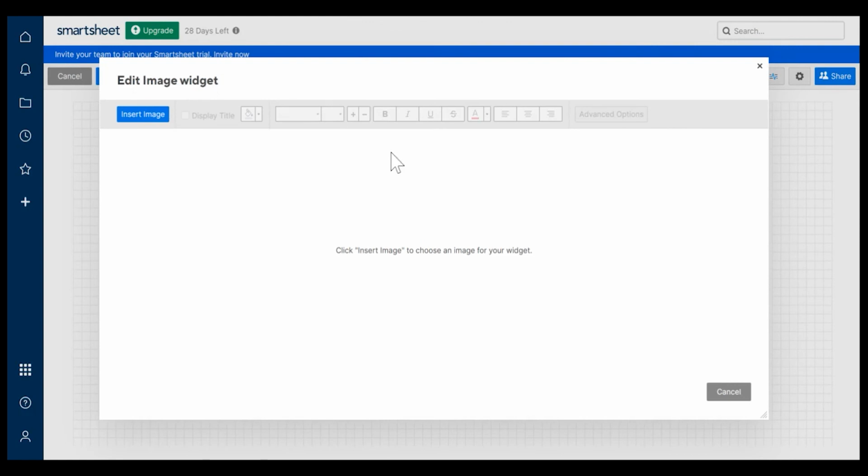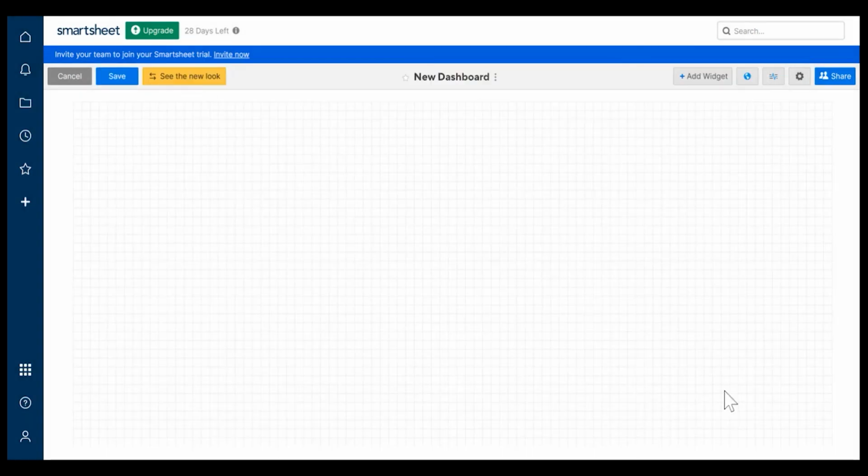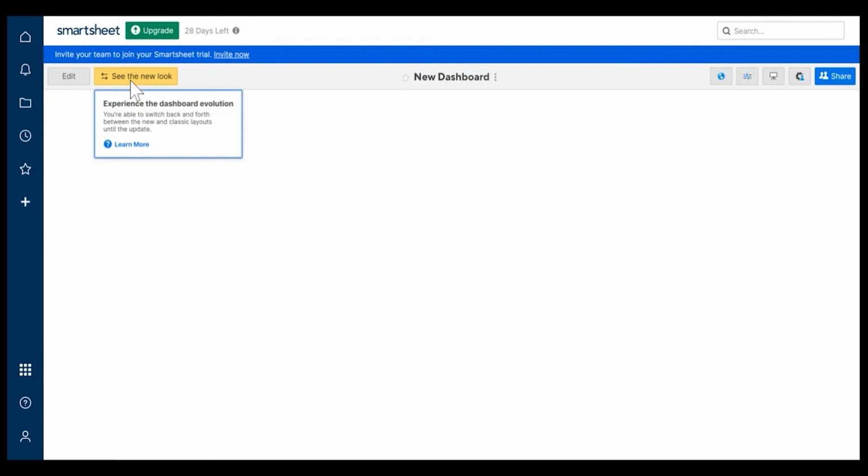You can click your image, you can search, insert an image through what you have on your computer, and you can add all kinds of stuff to it once you upload it. And there's all kinds of other cool things, and then you just save it, and then you're done.